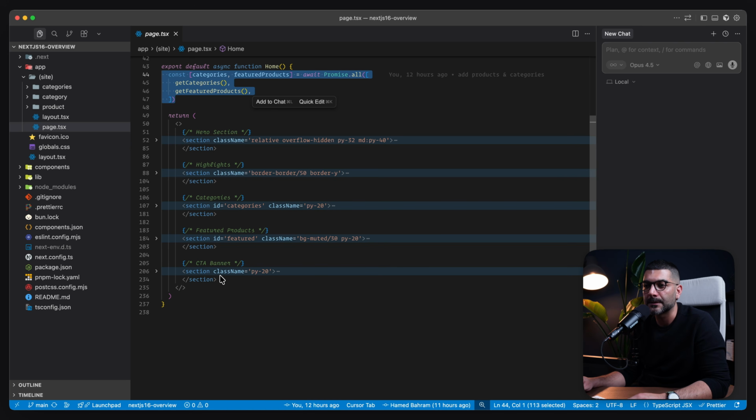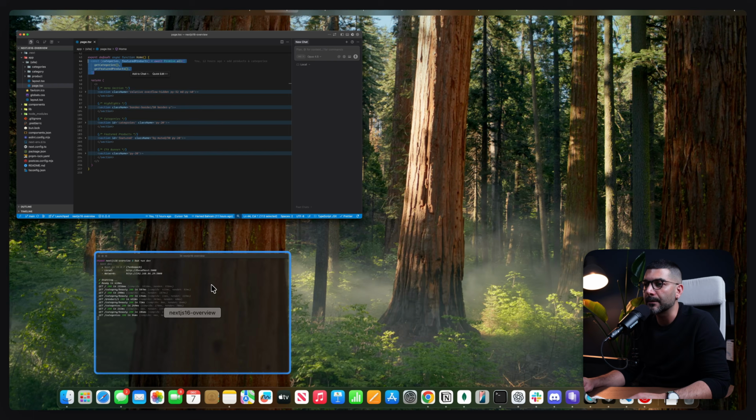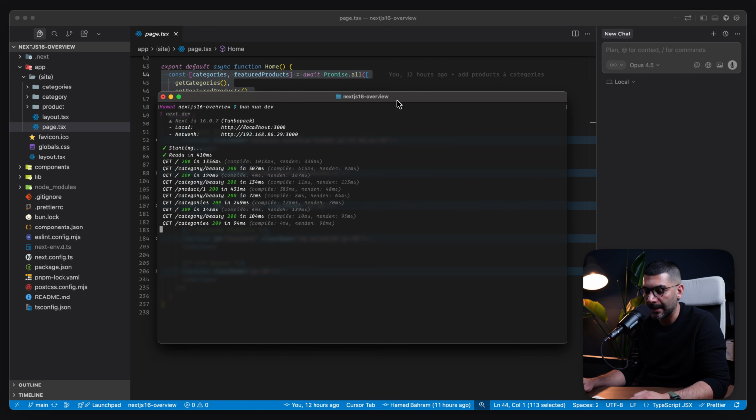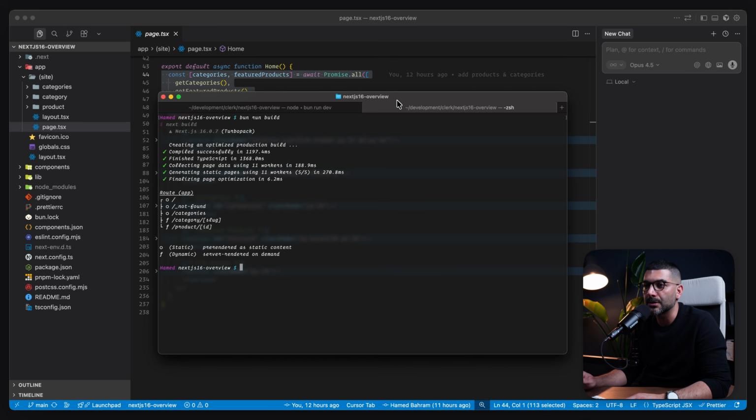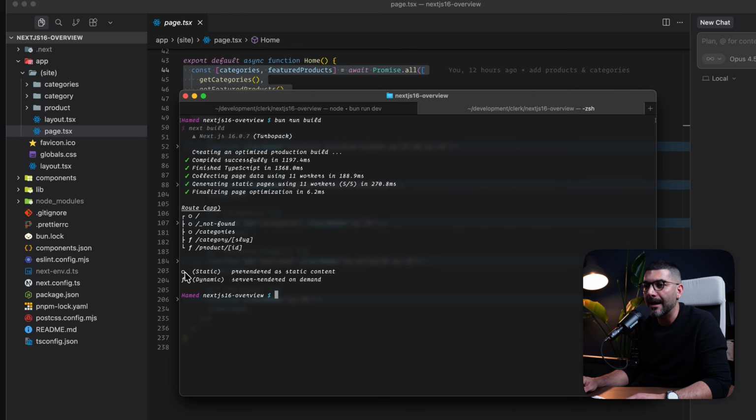in these sections. Now, before turning on cache components, I want to run a build command and see how it turns out as it is right now. So inside my terminal, I'm going to run bun run build. Now, this is going to create a production-ready version of our application, but most importantly, here we could see our pages. Now, we have this empty circle for static pages and F for dynamic pages.